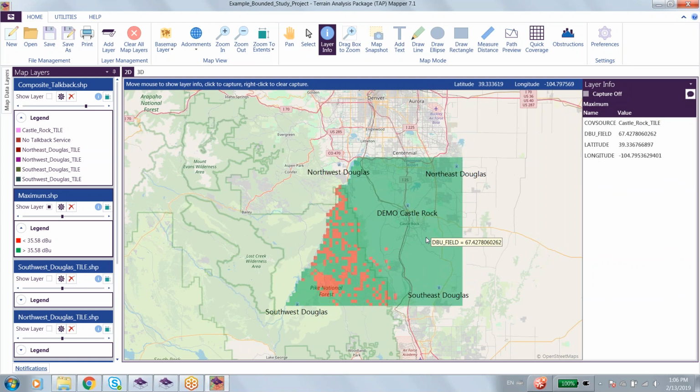So hopefully this was helpful for the folks that are out there that are watching. This is a quick rundown of heat maps, of bounded tile studies, talkback, composite coverage, and composite talkback.